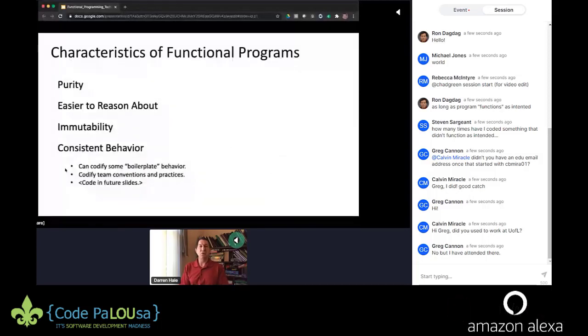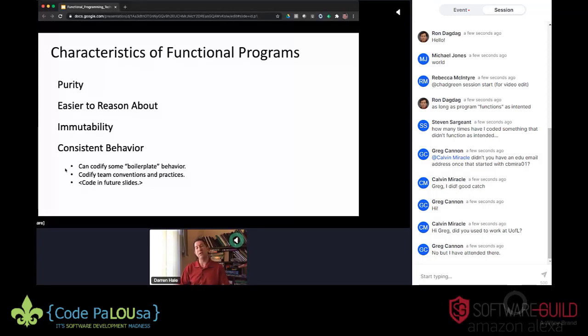The next characteristic of a functional program is consistent behavior. When you call a function, because it's pure, because it's immutable, it's going to do the same thing every time you call it. So it allows you to codify what we consider in C# some boilerplate code. It can help create consistent behavior around things like logging, exception handling, and stuff like that. This one's going to be a lot easier to understand once we get a little further into this talk. So the code that points this stuff out is going to come up later in the talk.